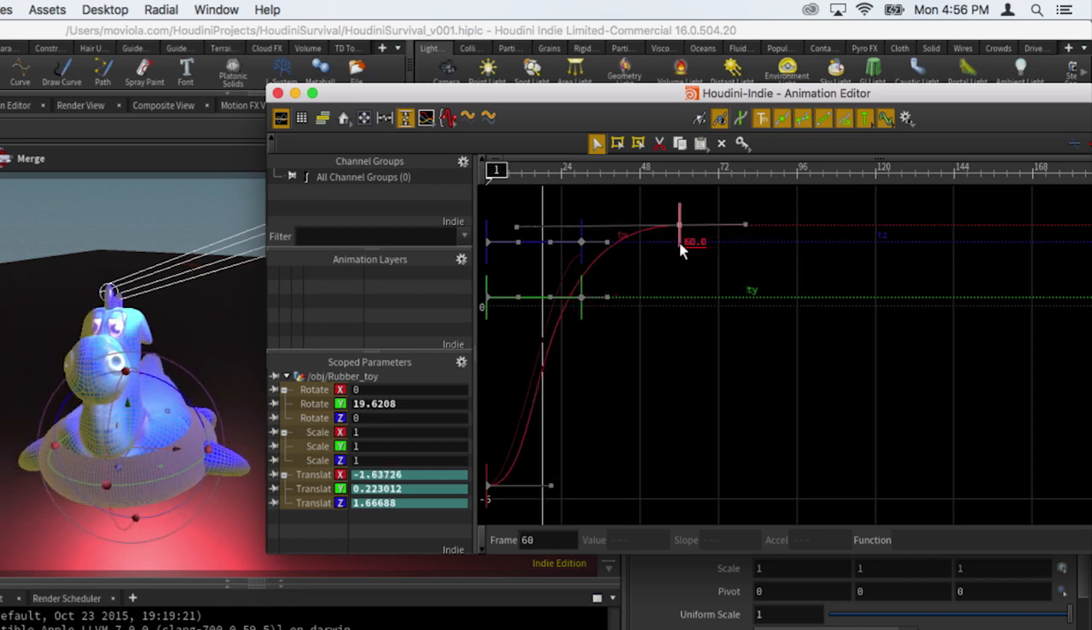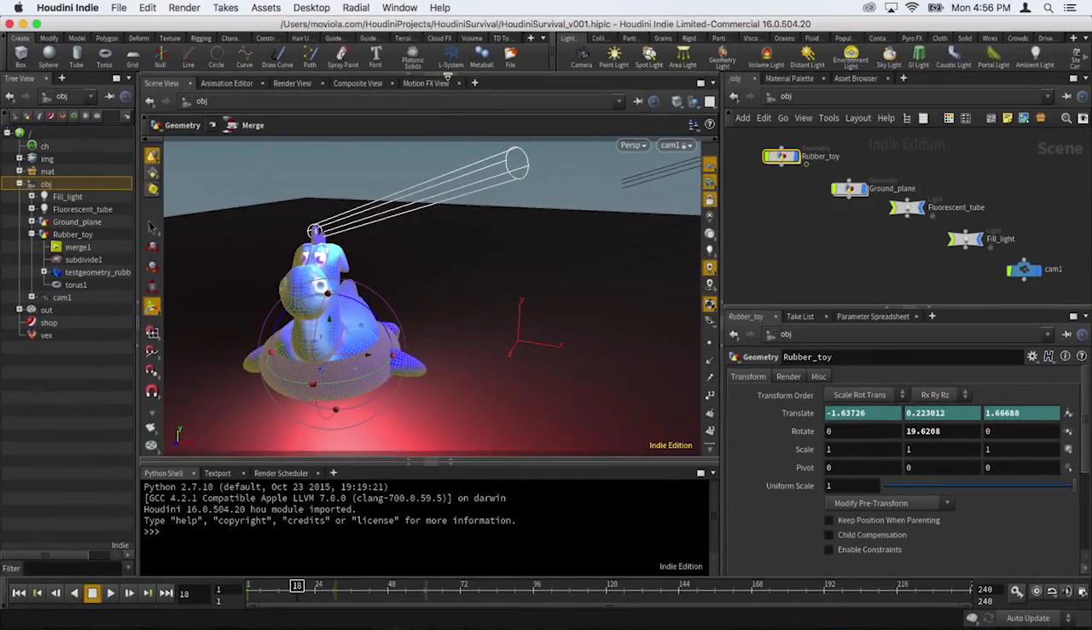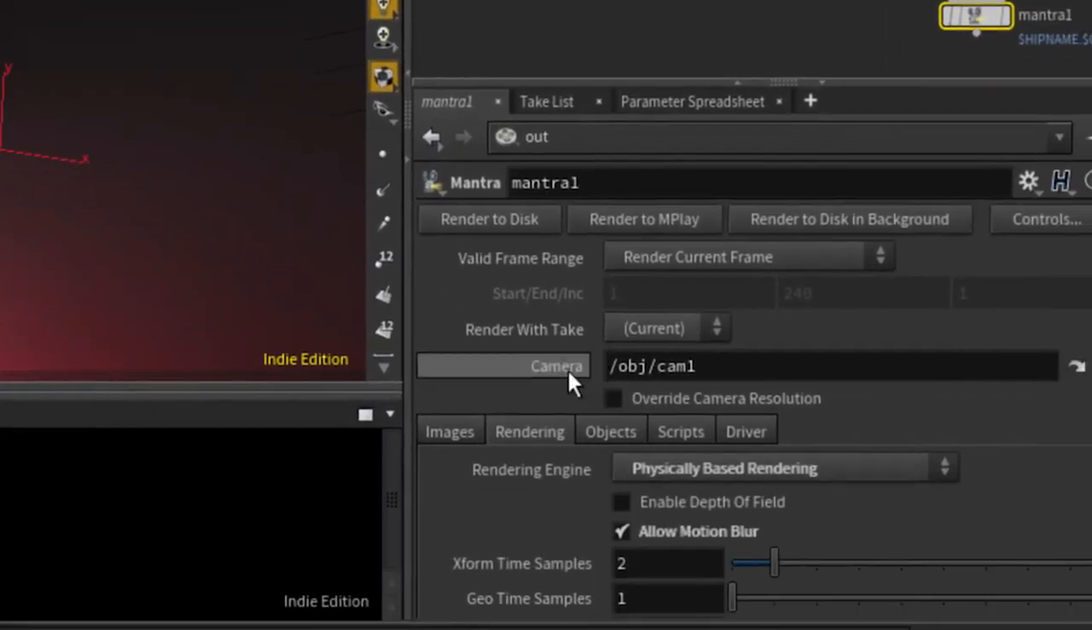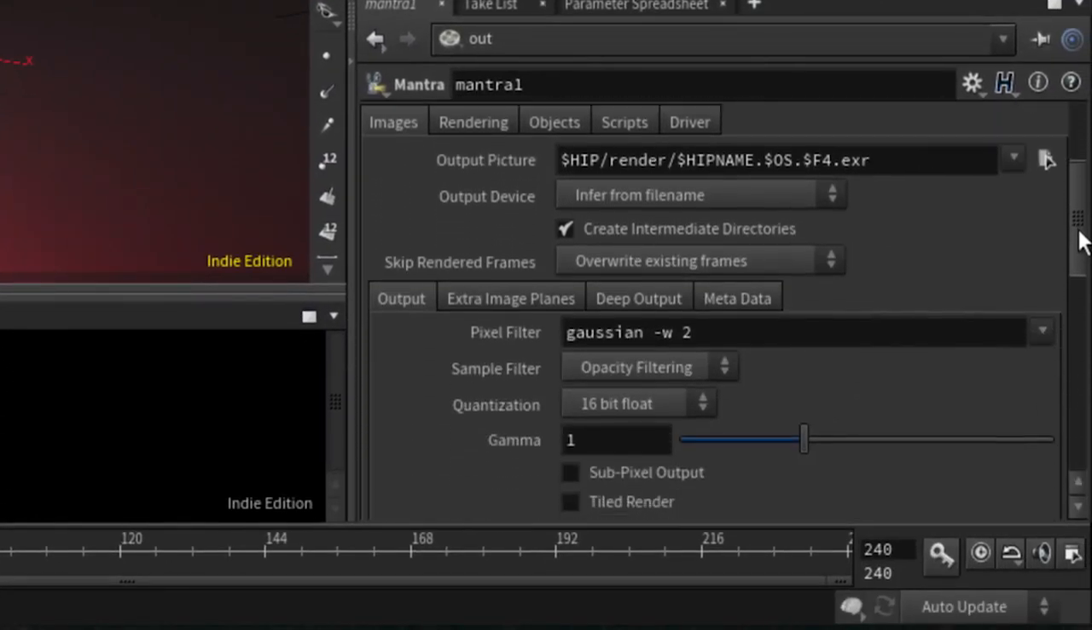Now, this is not going to win us any Academy Awards, but let's assume for the sake of argument that we're ready to render our final version out to disk. Switch back to the out context and make sure you're looking at the properties in the Images subtab. Because we had Houdini create a project structure right at the beginning, Mantra will automatically save the images to the render folder in your project directory.